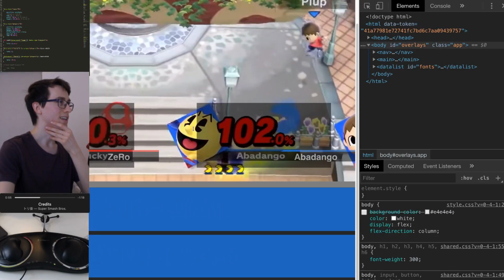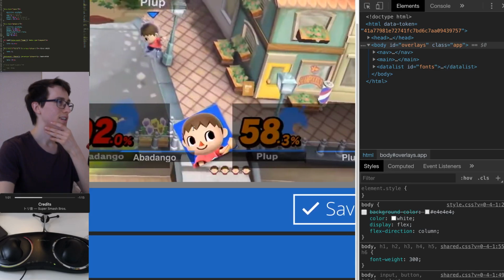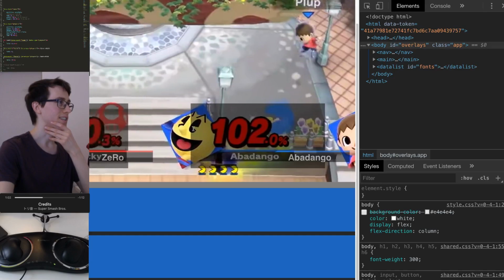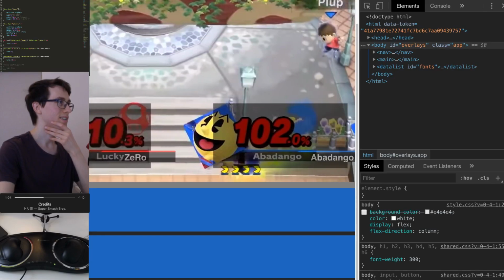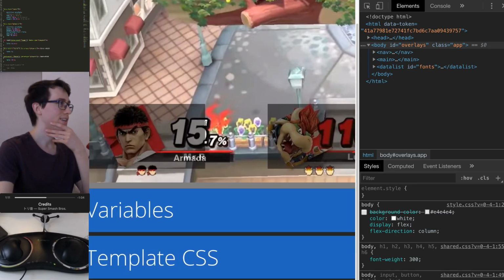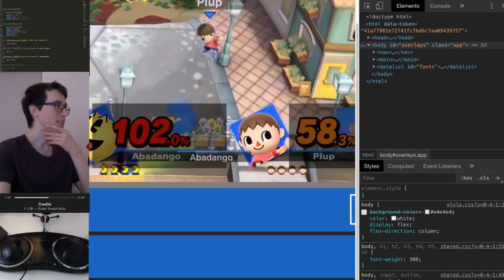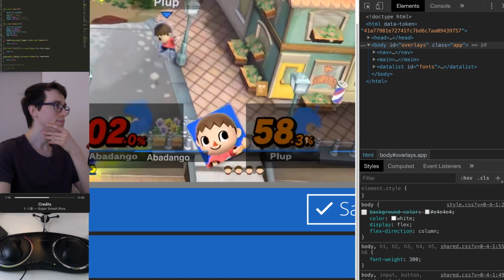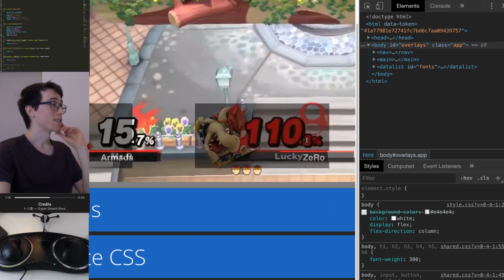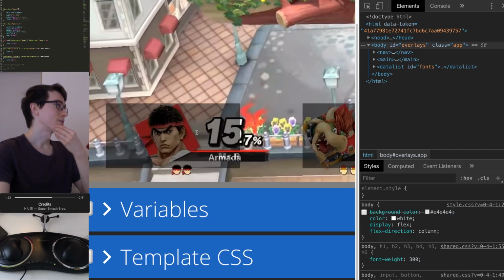So, the left positions of these black boxes, they're pretty darn inconsistent from what I can see. This one in particular seems very accurate. This one's too far to the left, this one's too far to the right, and so is this one. So, what's going on here?